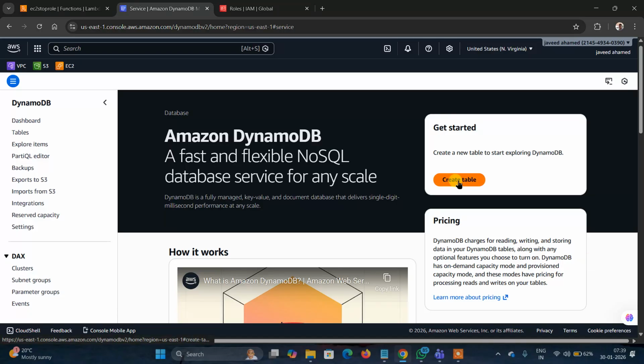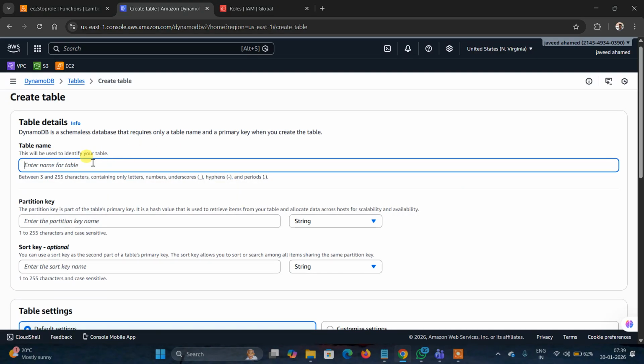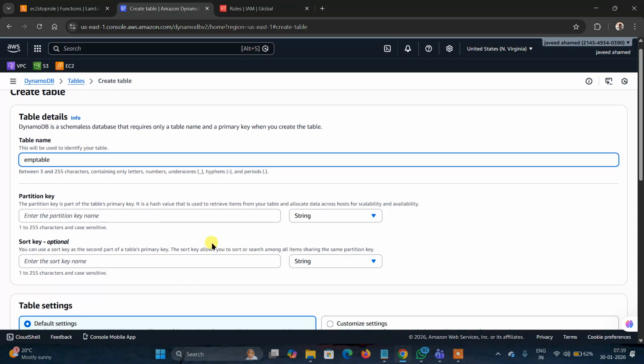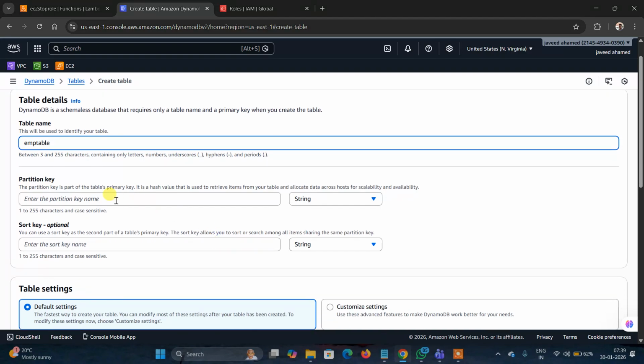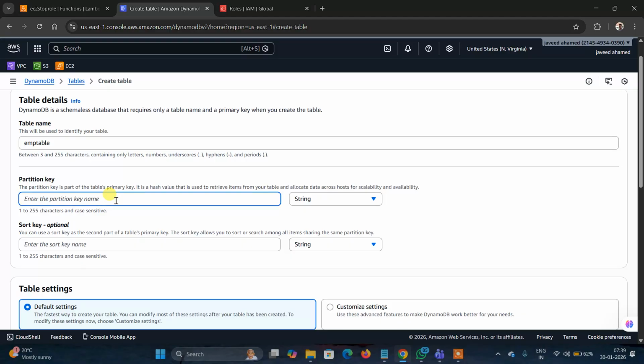Here I just want to create a DynamoDB table. Click on create table and give the table name. I'm giving the table name as employee table; you can give any name, no problem. There are two keys: the partition key and the second one, the sort key. The partition key is a unique identifier. Here I'll give the partition key as EMP ID.